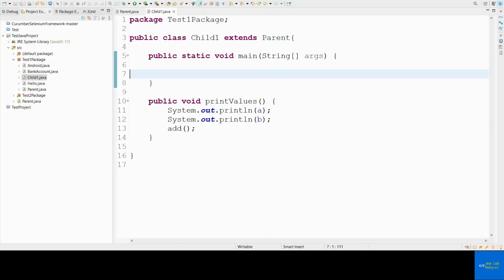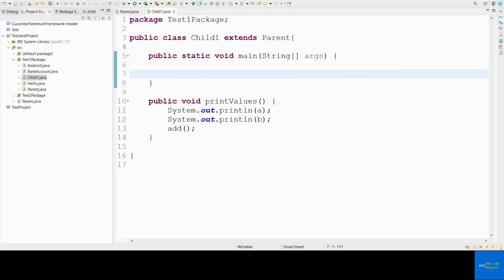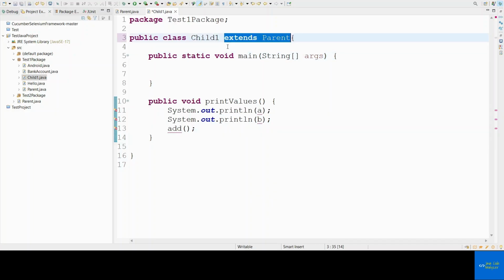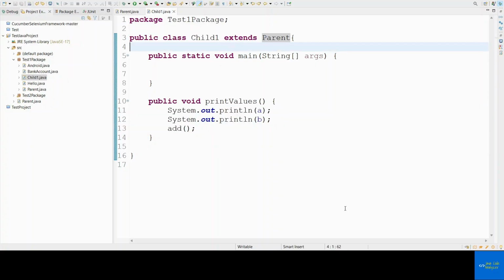Coming back to the definition, here in Eclipse we can see that we have created these two variables, and if we remove this extends keyword, then it will ask us to create these variables and the methods. But due to this inheritance, we are inheriting the properties of the parent class. These are the properties of which class? Parent class. And this is known as inheritance.